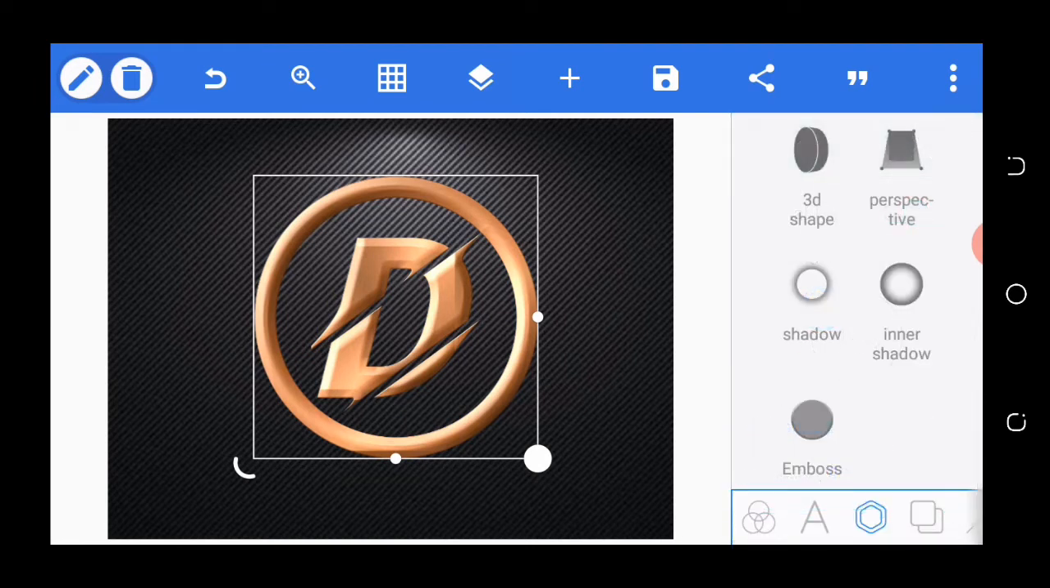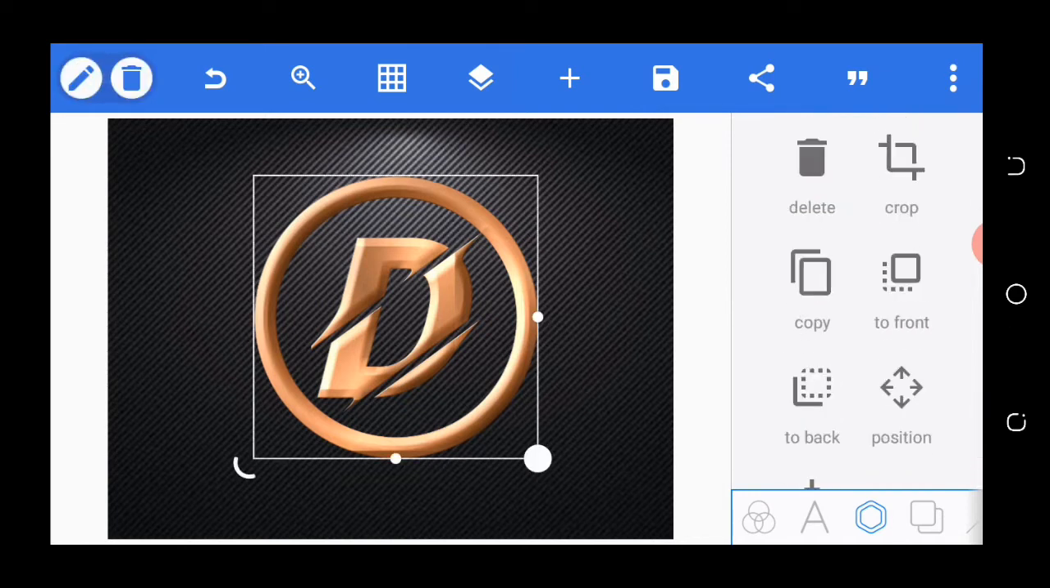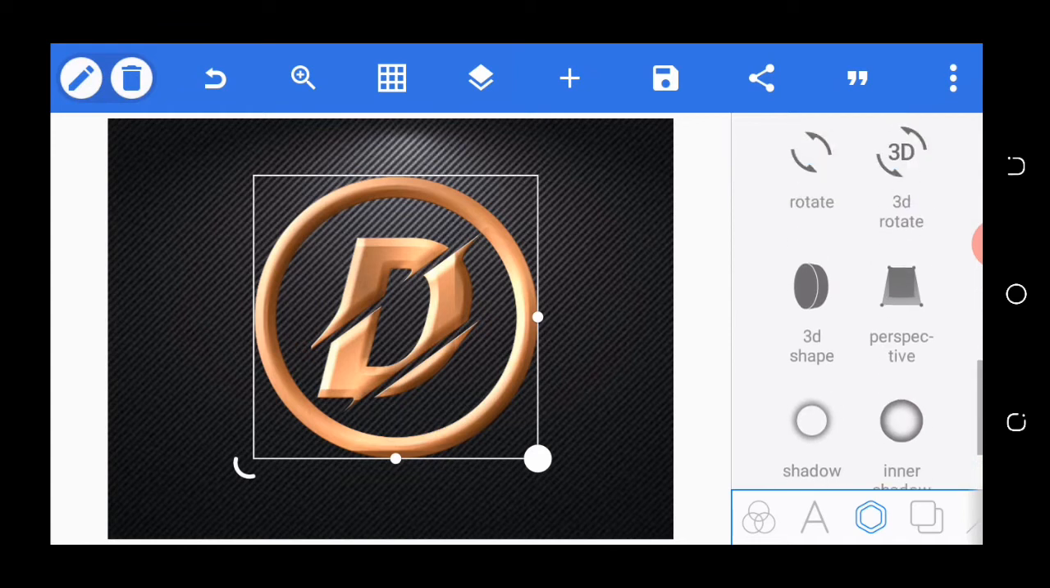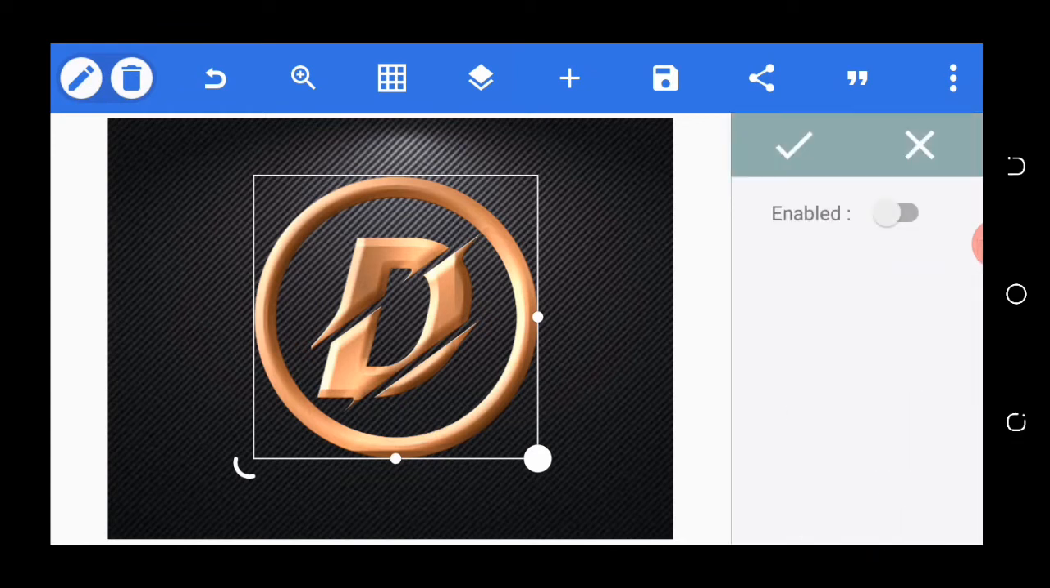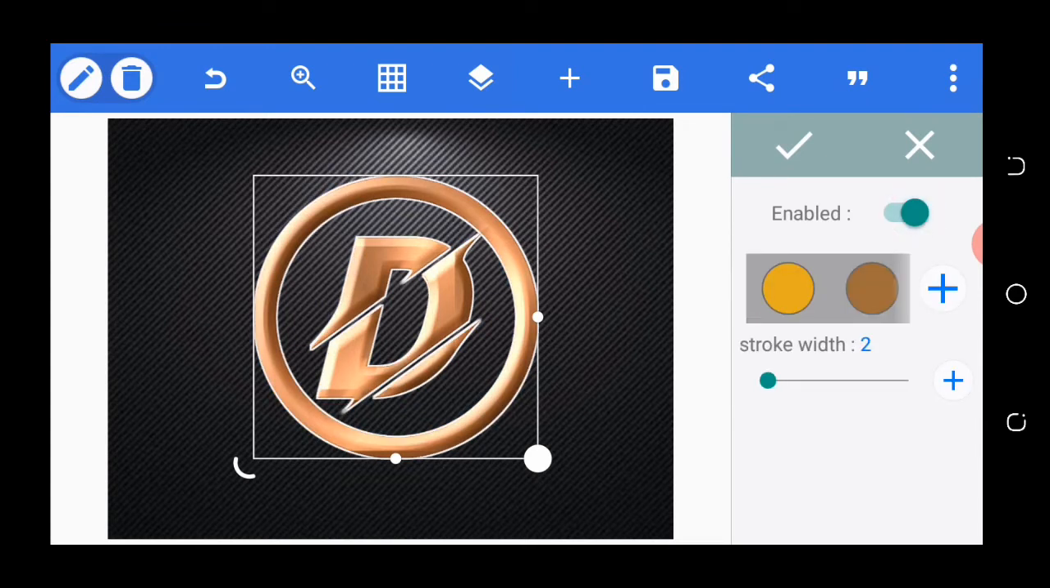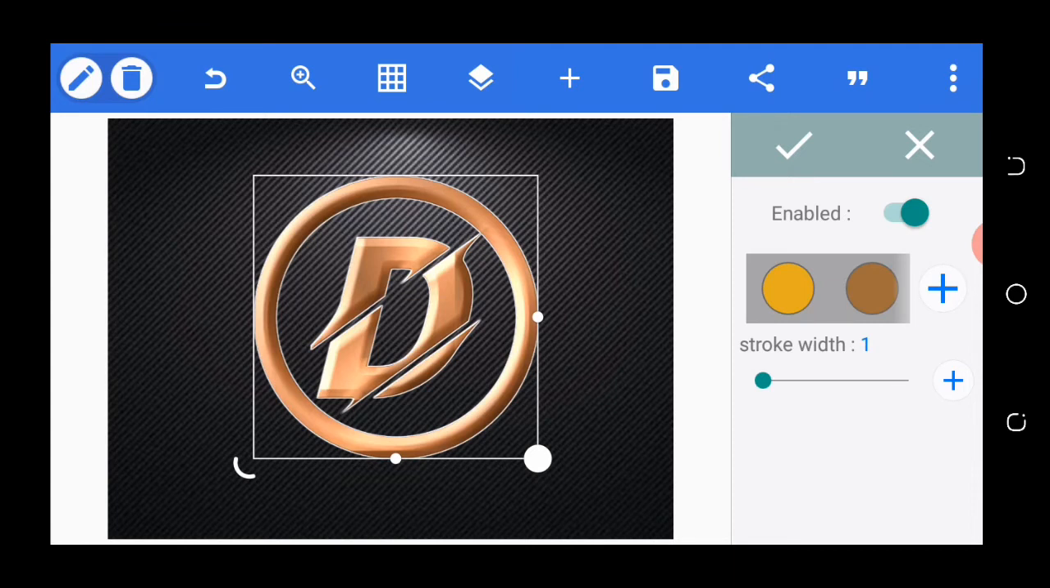So we're almost done. All I would like to do now is to add, let me add stroke to make it look good. So I'll just go to stroke, enable it, then I'll bring it down to 1. Yeah, I just want it to be something faint, so let's go this way.